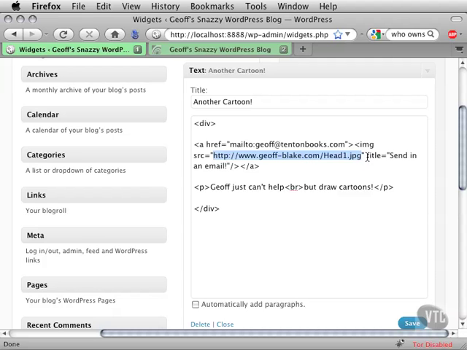And then I threw in a title there as well, "send an email." So when you move your mouse over that graphic, a little tooltip will appear, "send an email," and if you click, you can actually send an email to whatever email address you specify here. And then of course below that, we just have a paragraph, and you can go and change that text as well. So that's the structure of this custom widget.